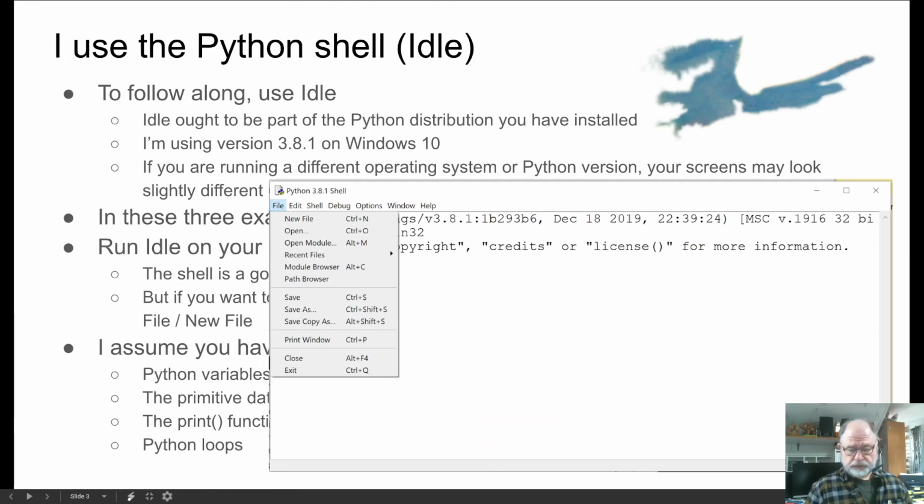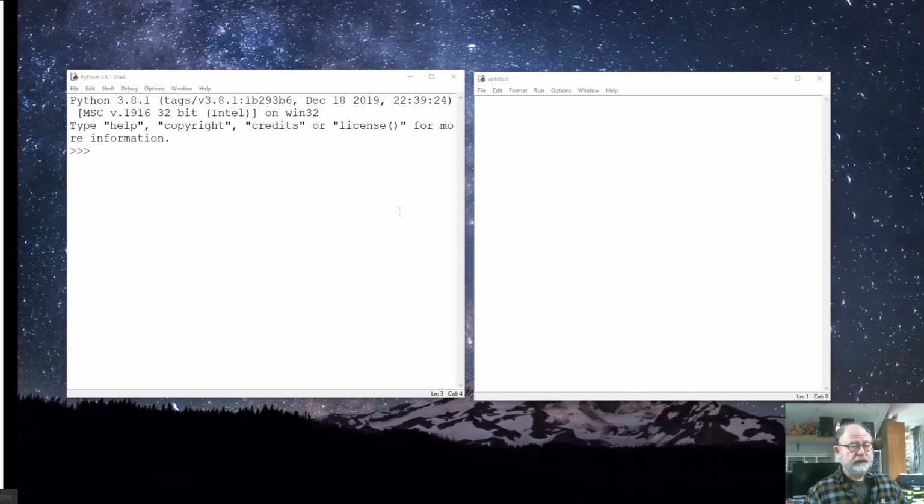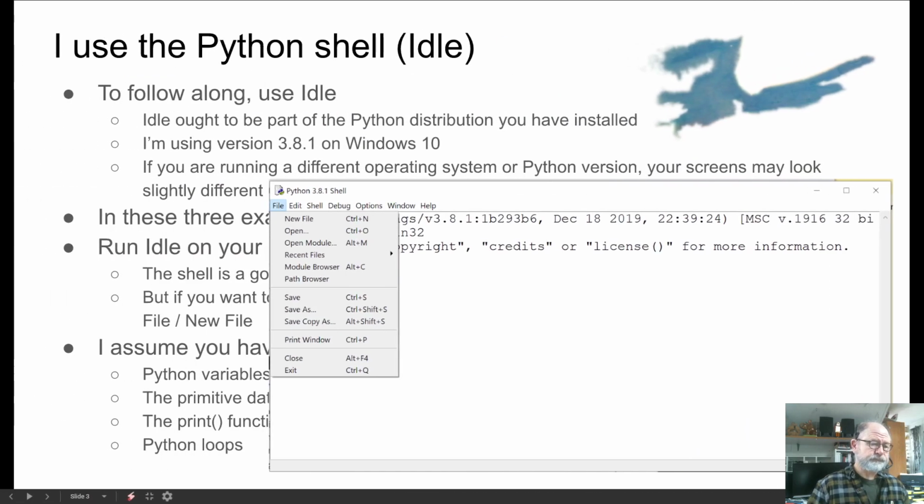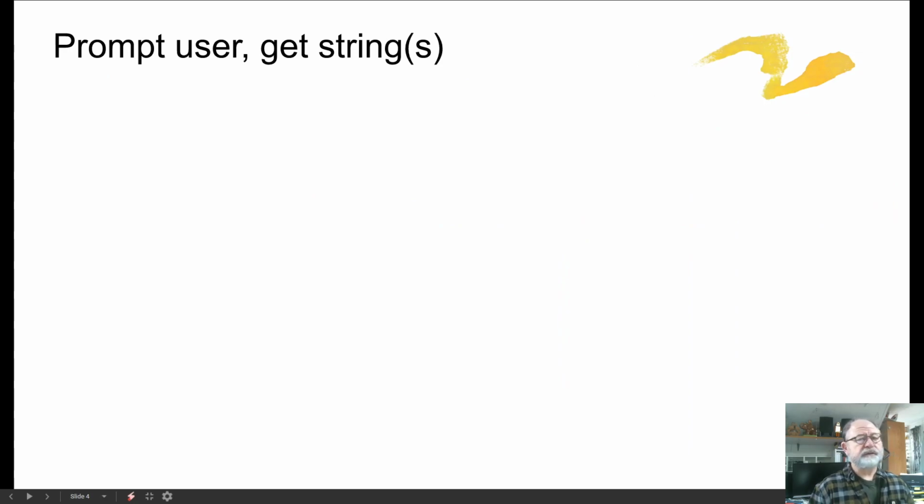If you're using the Python shell, then the place you're going to go to open a text file is here. So you'll say file, new file, and you should end up with a couple of windows. Over here's the Python shell, and then on the right is my editor window where I can write source code. Okay, let's get going. So prompt user, get strings. That's basically what this tutorial is all about.